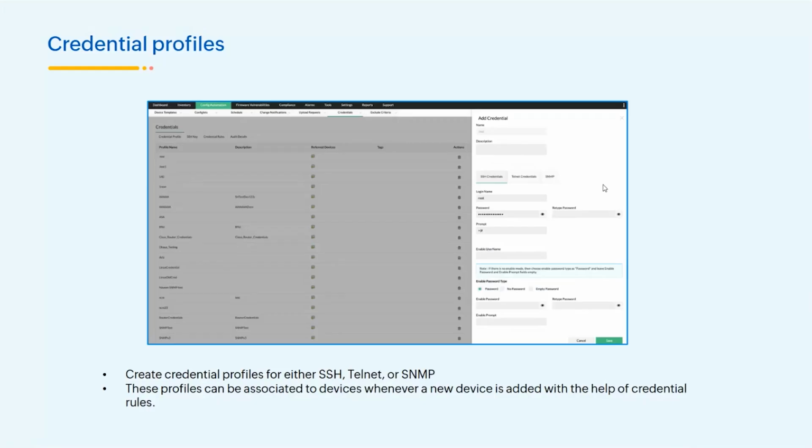Okay, so now you might be wondering if you have to create credentials for every device individually. Fortunately, that's not the case. Network Configuration Manager has a feature called credential profiles. With this, you can create credential profiles and associate them with devices whenever a new device is added to the inventory. This saves a lot of time and effort when applying credentials for multiple devices.